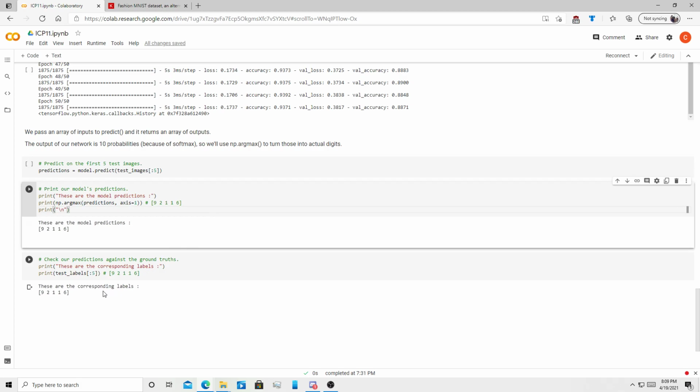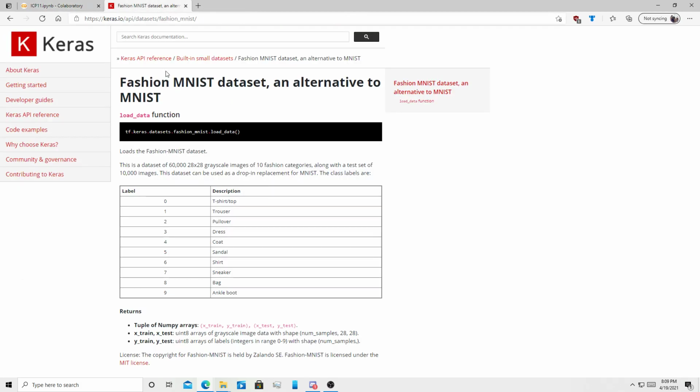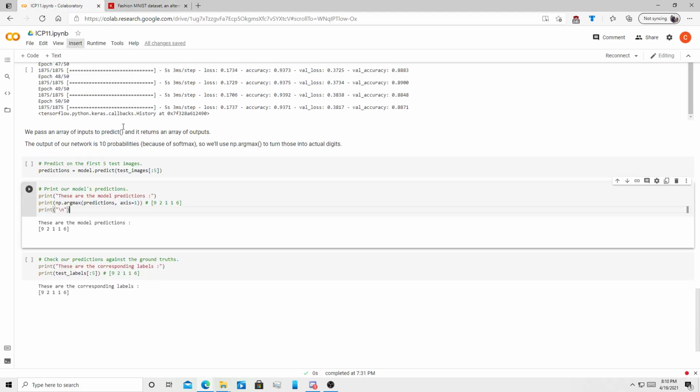What we want is 9, 2, 1, 1, 6. Those numbers correspond to the images. So 9 is an ankle boot, 2 is a pullover, 1 is a trouser, and 6 is a shirt. If you look at those first 5 images, those are it. And the model is able to accurately predict them, which is perfect.